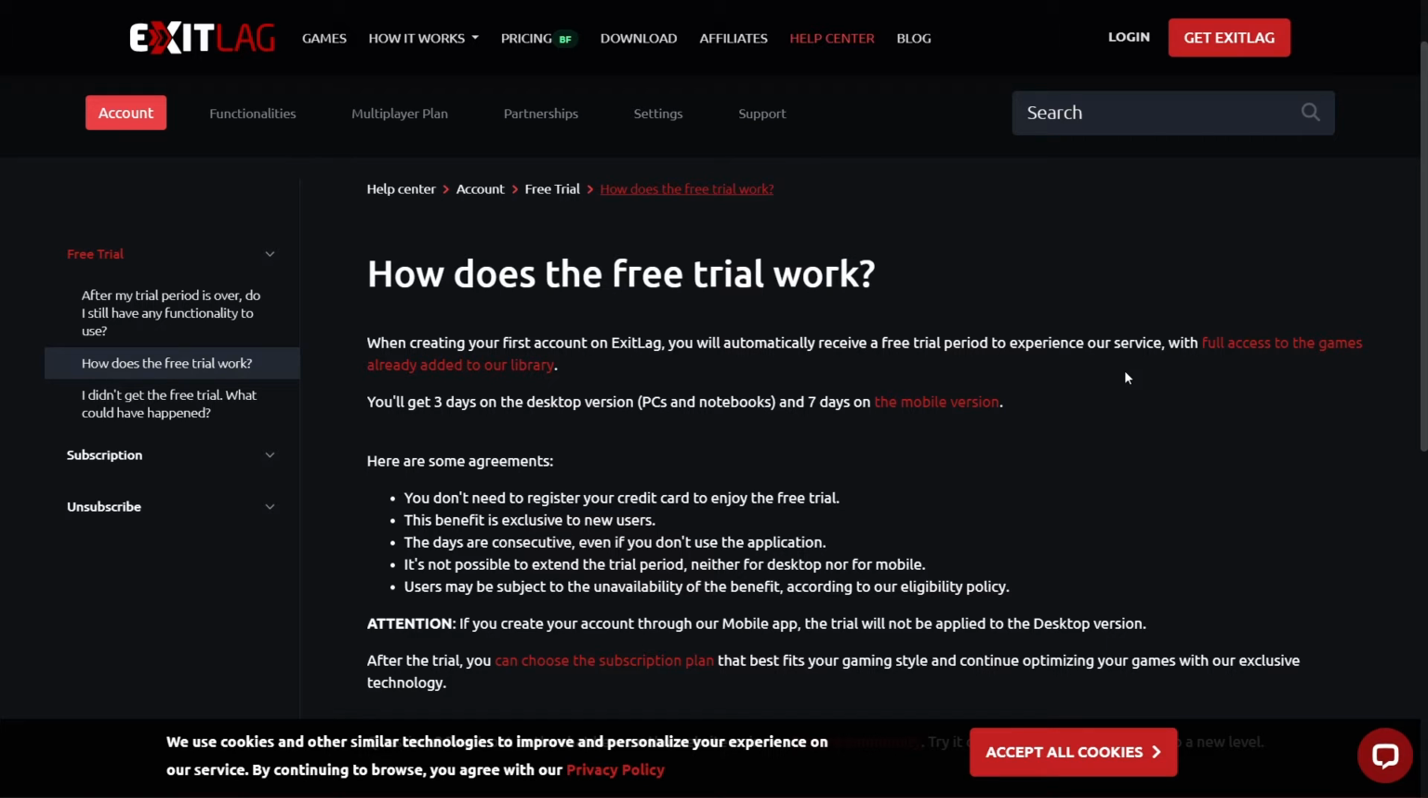And for this free trial, you won't need to add your credit card details, and this is, of course, only for new users. On the desktop version on PCs and notebooks, it will last for 3 days, and on the mobile version, it will last for 7 days. It's also worth noticing that if you create this through your mobile app, you won't be able to enjoy the benefits of the free trial on your desktop version and vice versa.